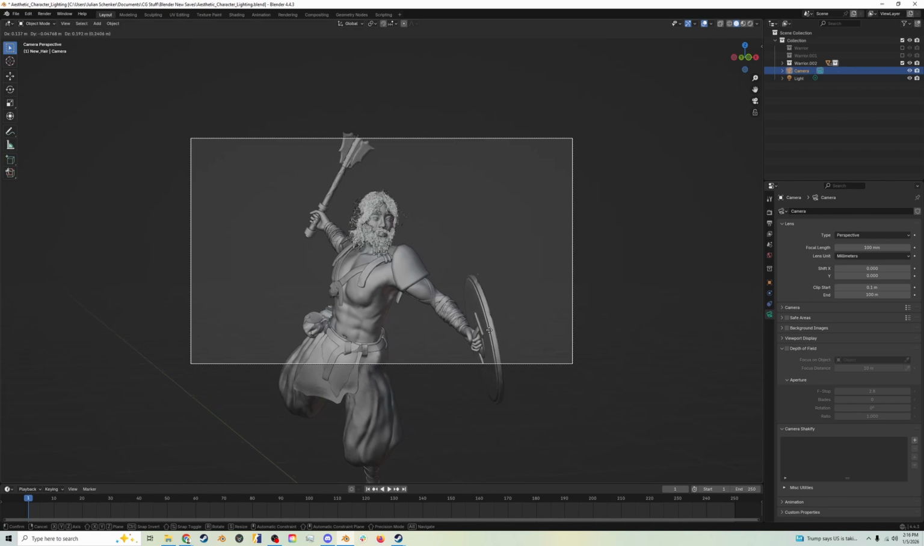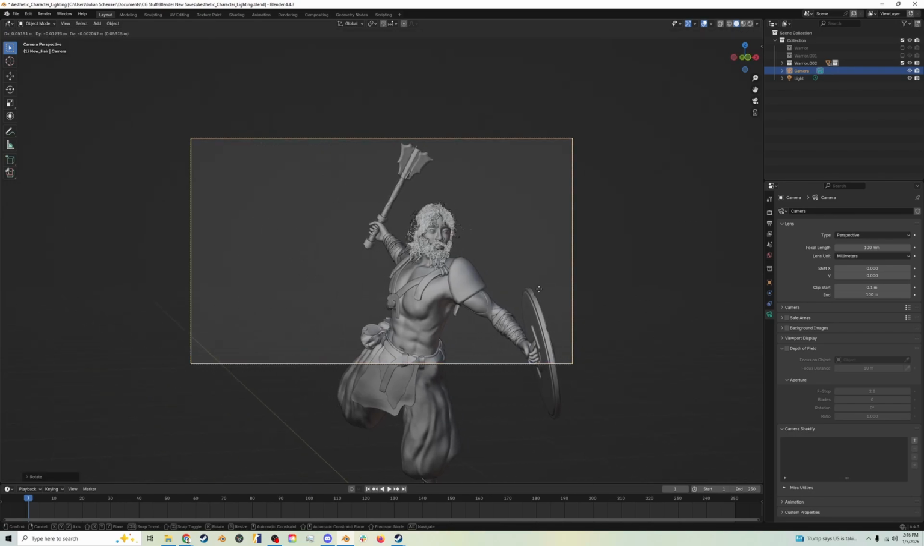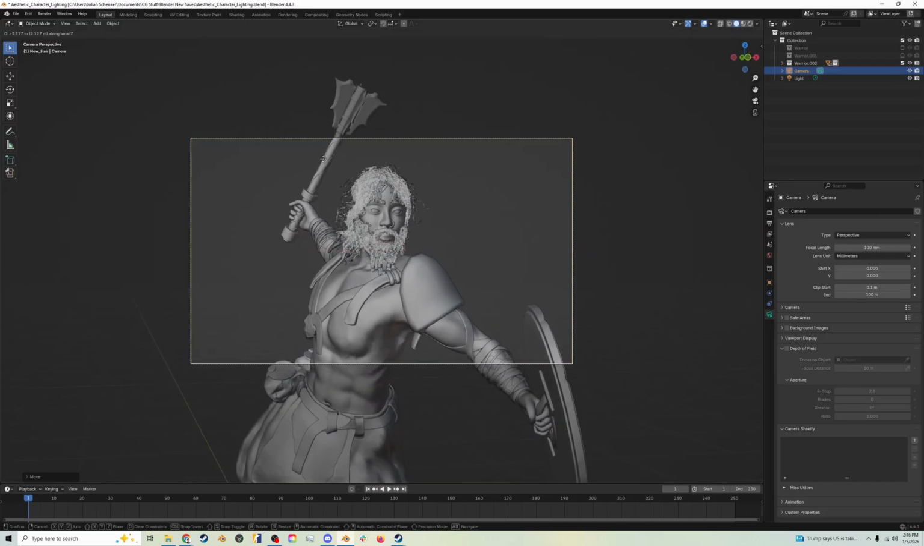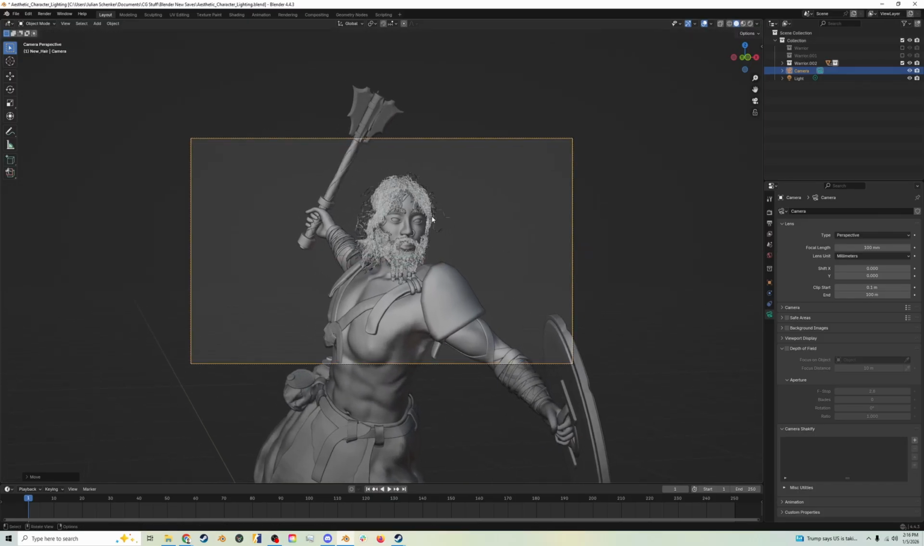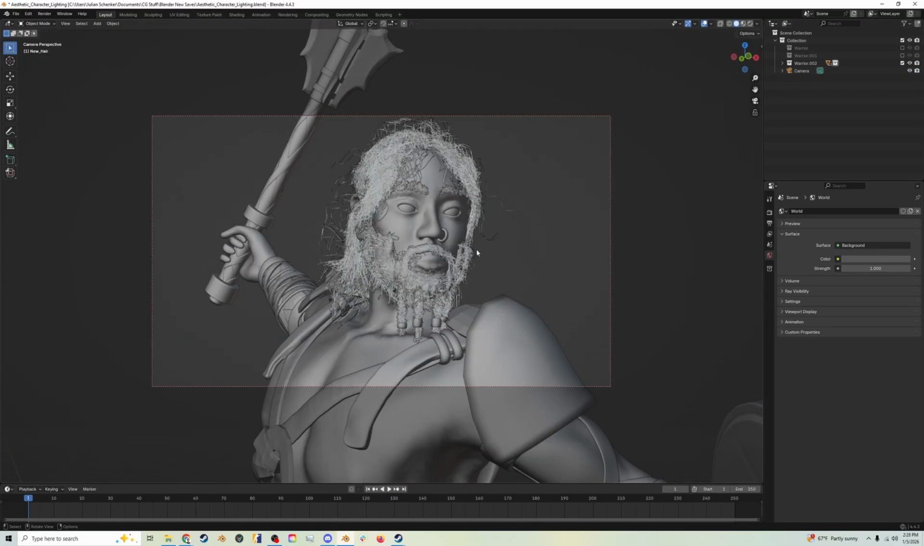And I'm just going to move this camera until I get it somewhere I want. Don't be afraid to zoom in and really just focus on capturing the parts of the character that you really want to see. Okay, so I think I like this camera angle as it is right here.